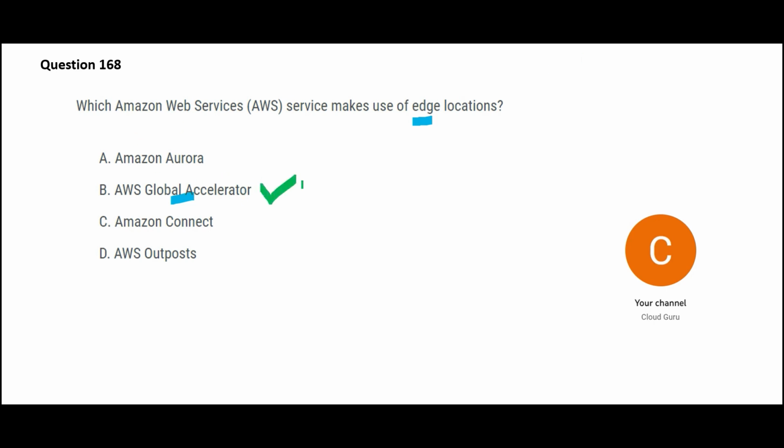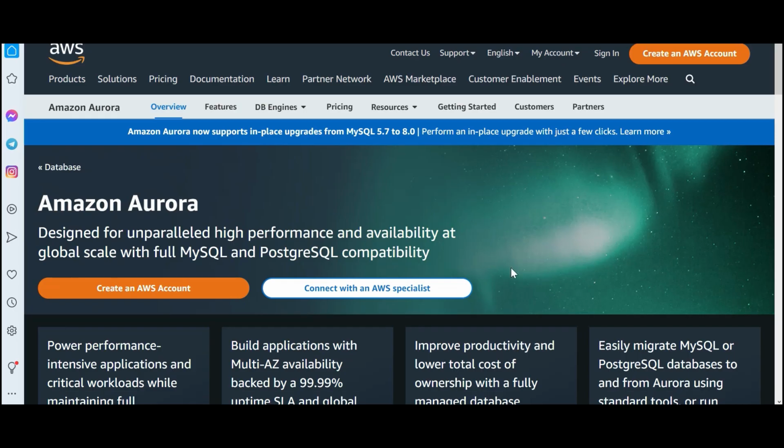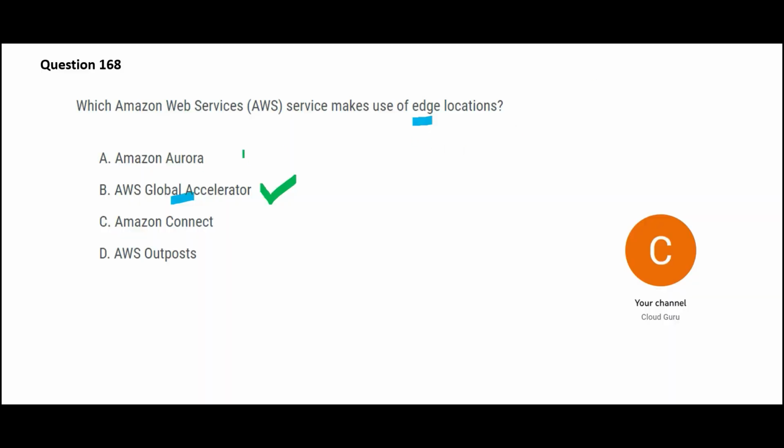This is my answer, but you might ask why not Outpost, Connect, and Aurora. Aurora is a simple database. It has nothing to do with leveraging the edge location. So for me, this is wrong.